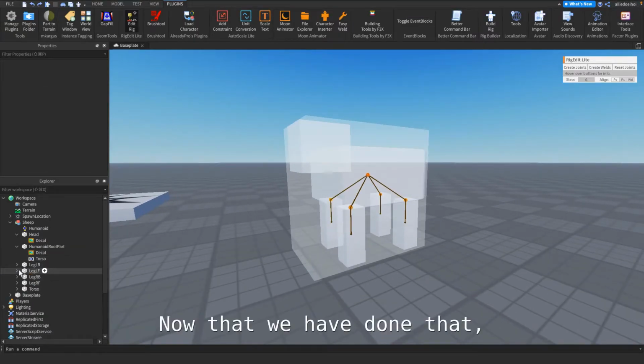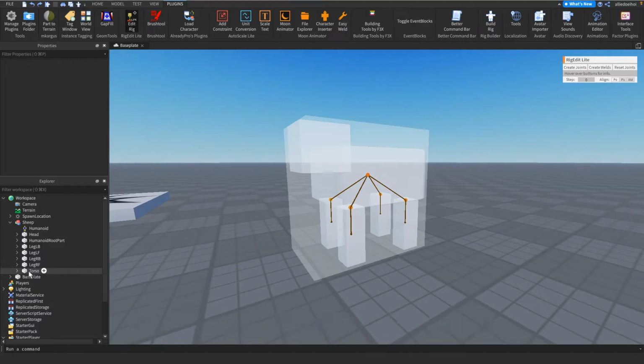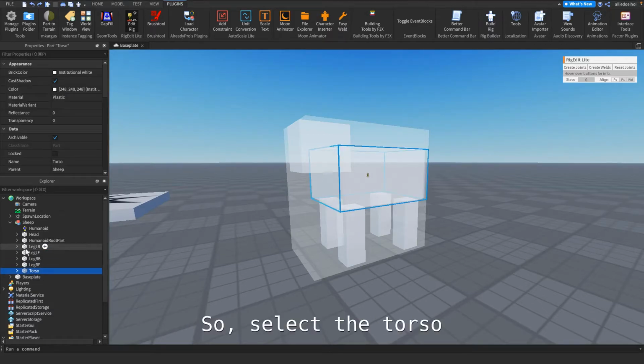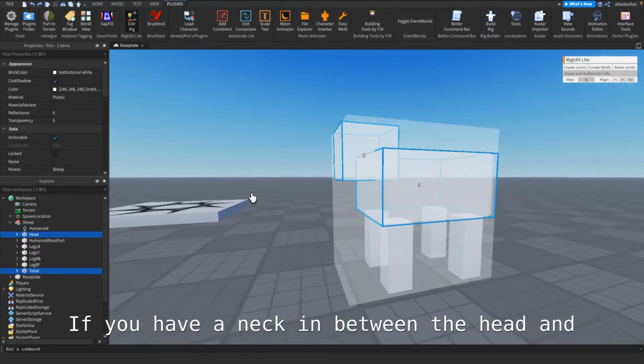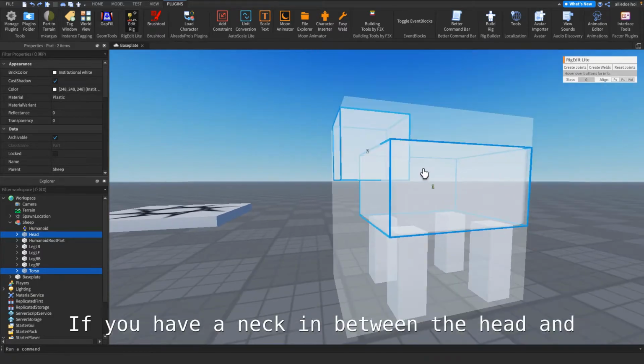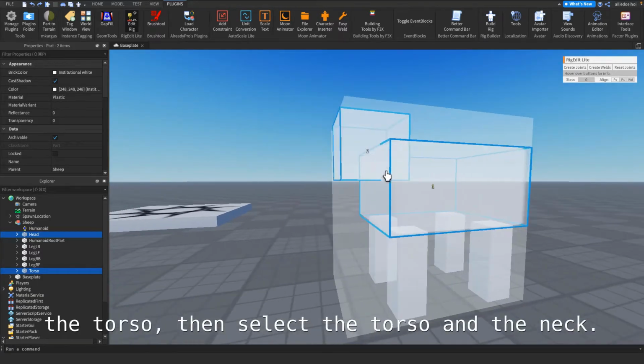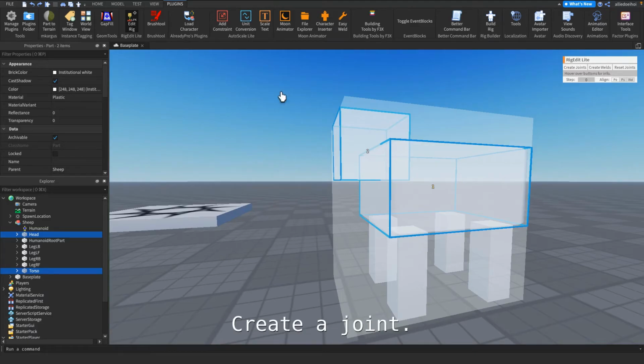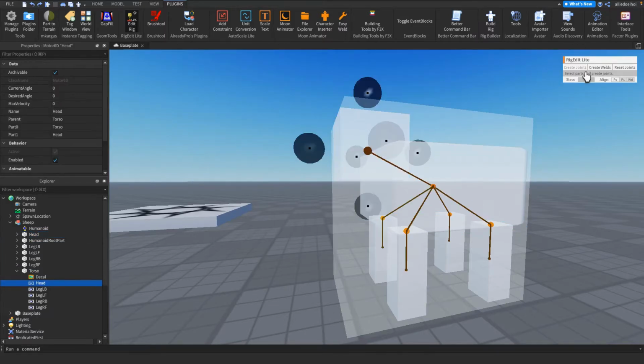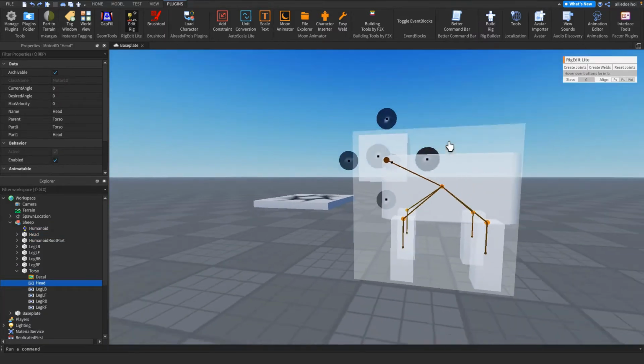Now that we have done that, let's also connect the head up. So, select the torso, then the head. If you have a neck in between the head and the torso, then select the torso, then the neck, create a joint. Then first select the neck and then the head. Don't select the torso as the first one if you're connecting the neck to the head. I'm not able to show you that at the moment, but I hope you understand.